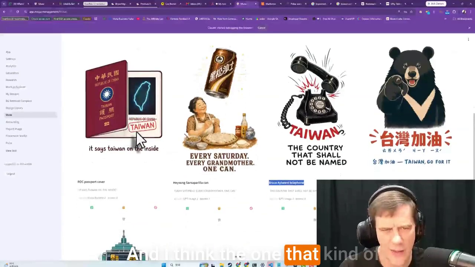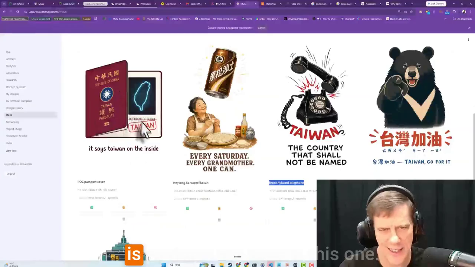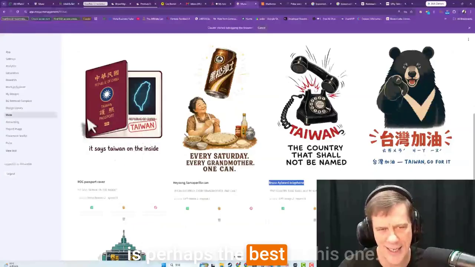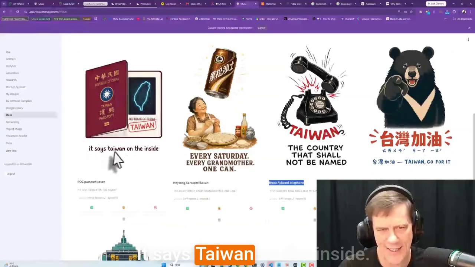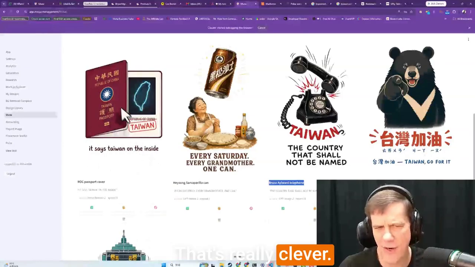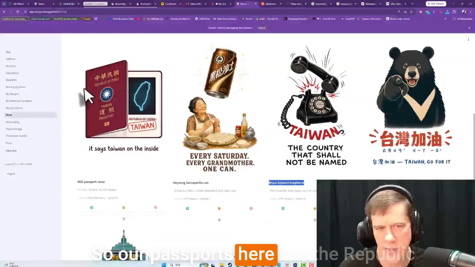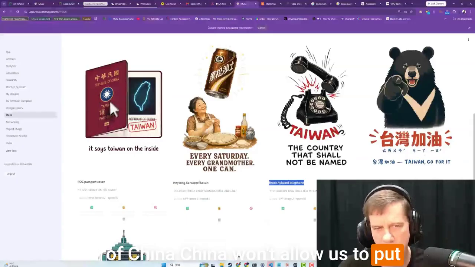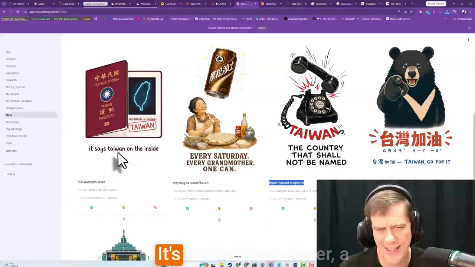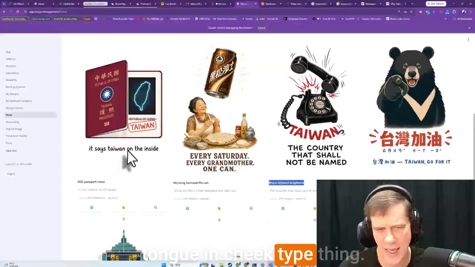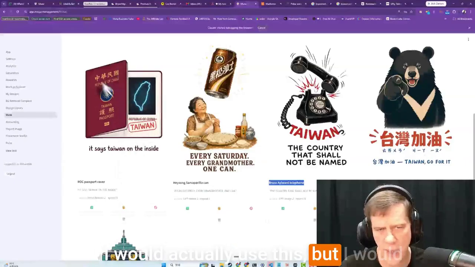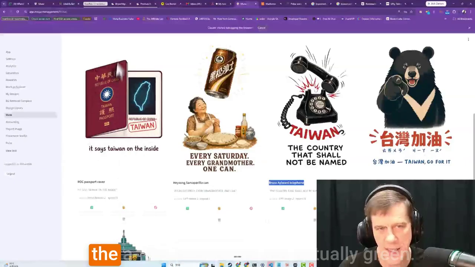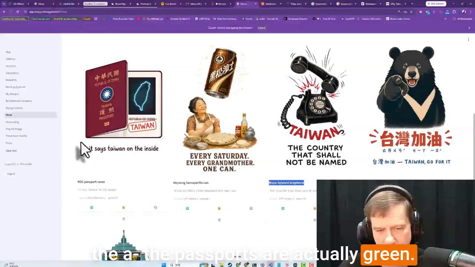And I think the one that is perhaps the best is this one. It says Taiwan on the inside. That's really clever. So our passports here say the Republic of China, China won't allow us to put the word Taiwan on the front here. It's kind of just clever, a tongue-in-cheek type thing. I would actually use this, but I would probably demand that because the passports are actually green.